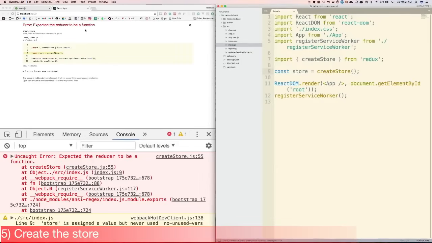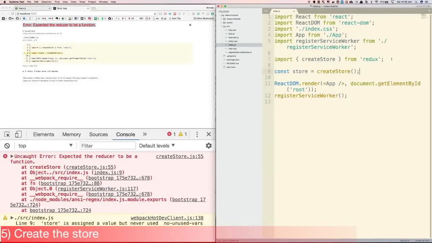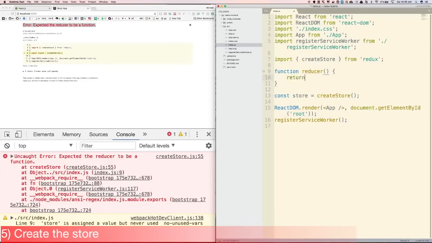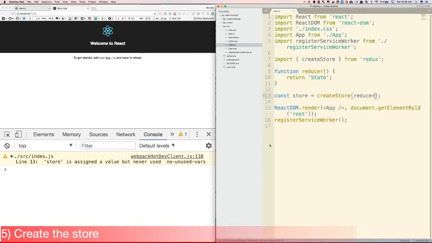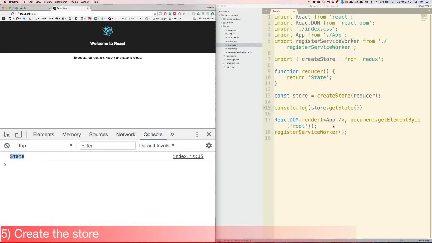And when we save, we'll see an error saying that the reducer needs to be a function. We need to pass a reducer into createStore. So let's just create a really basic reducer function right now, and we'll explain more about it later. Let's do function reducer, and then let's just have it return state. Then let's pass this reducer into createStore, and we'll see that the error has gone away. Now we can console log store.getState to see the state of our store. And since our reducer is returning the string state, that's what we see in the console.